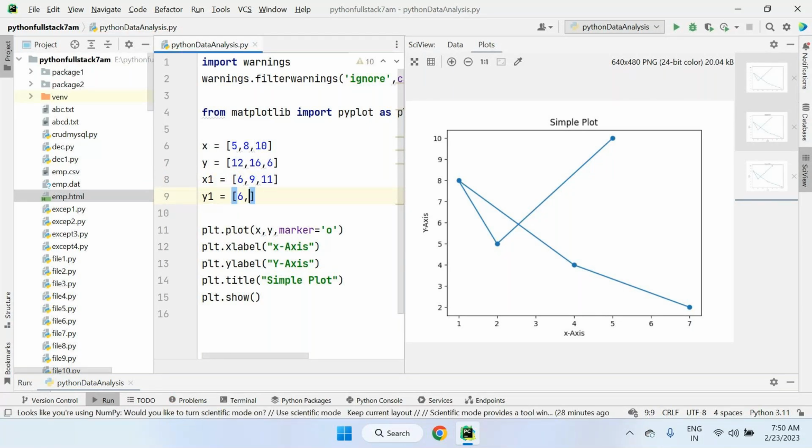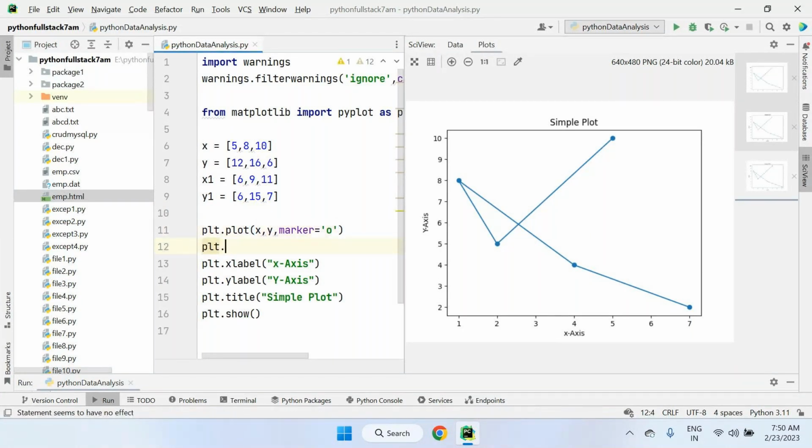Like this. And I'm passing what actually here. Look at this, marker equal to O I'm taking. So plt.plot(x, y) with marker. One more plot I'm preparing: plt.plot, x1, y1 I'm passing here.